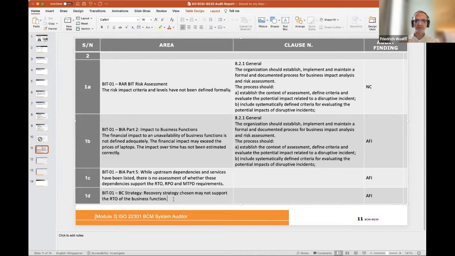So it's more about we assess the overall process and the availability of the documents, but we wouldn't really assess the recovery strategy, whether it makes sense or not. So I guess that's not really in our scope. That's why I just put it as an area for improvement.